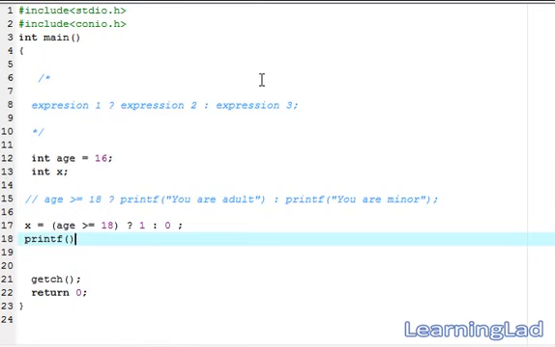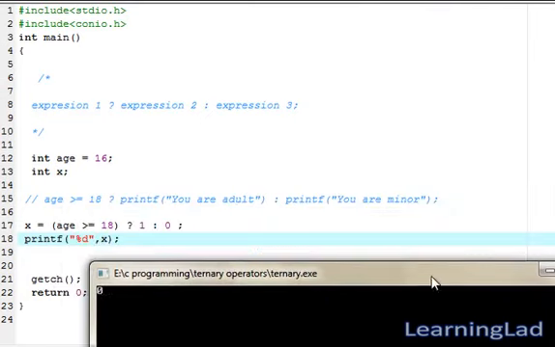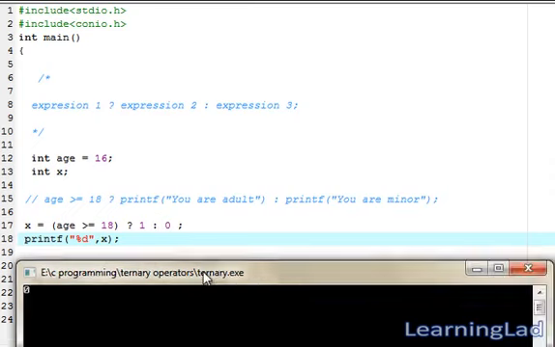It's going to be a printf statement, %d, comma x. I'm going to save it, compile it, and run it. Since my age is 16, which is less than 18, expression 3 will be the value of the whole expression. So it assigns 0 to variable x. That's why we're getting 0 here.